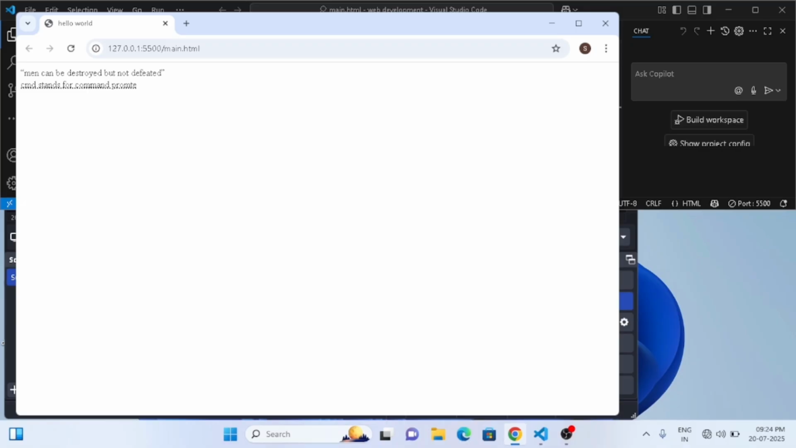Friends, the shortcut command I have written using the title attribute will not appear in the browser. But here I have written the quotation, "Left quote man". CMD stands for command prompt. Let's check the formatting of this text.